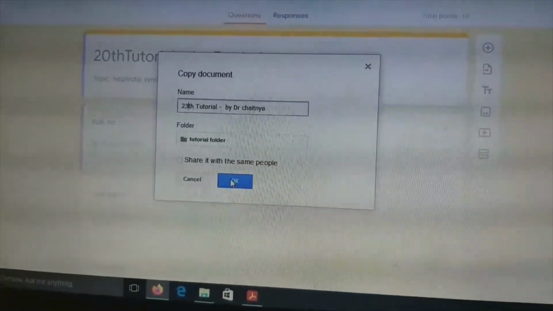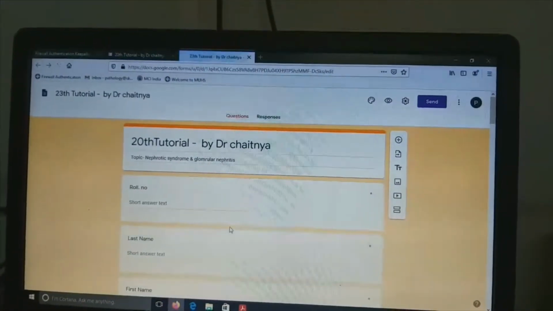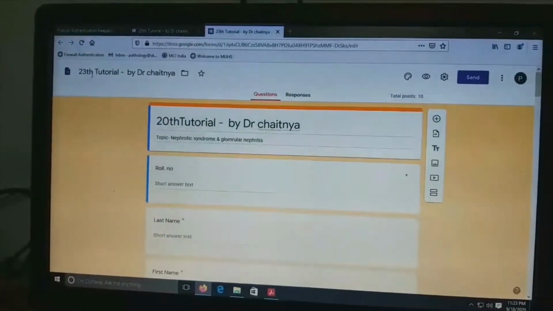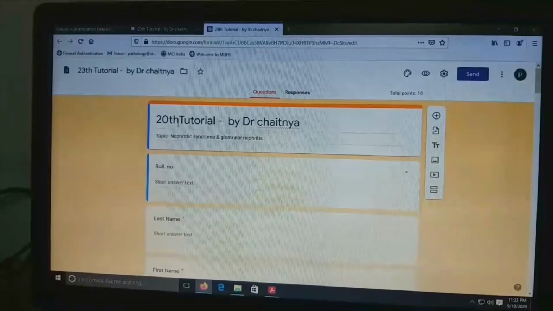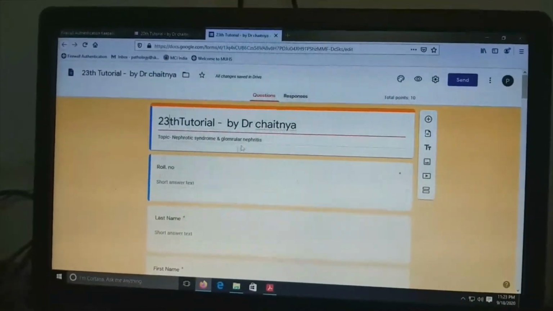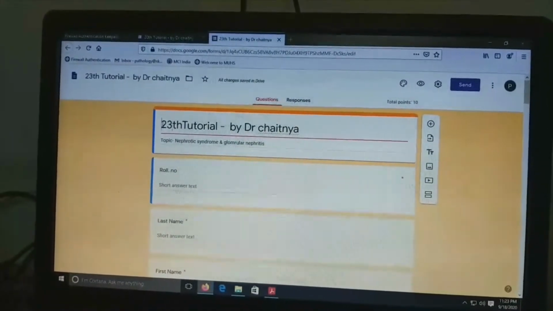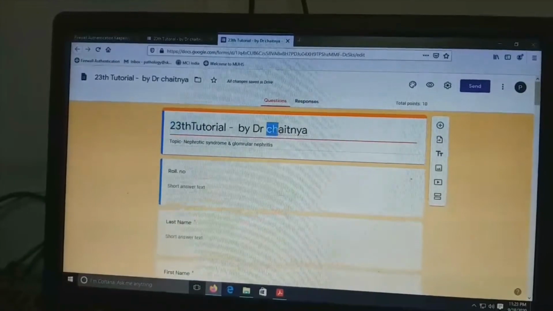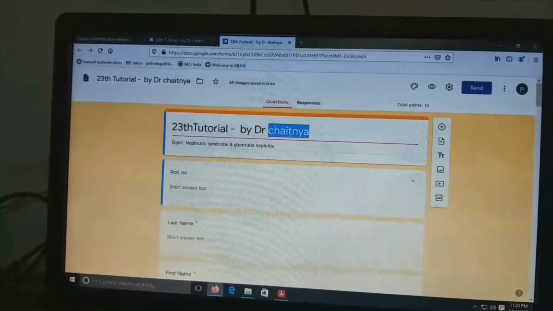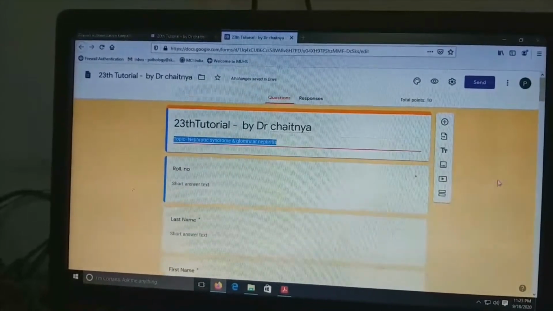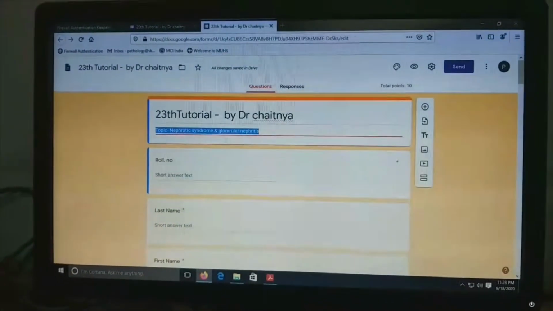Now after taking it, okay, the next thing is you have changed the name of the tutorial, but yet on the form the tutorial name has not been changed. So you have to change this number and name here also, like 23. Then write down your own name, like if I am Dr. Chaitanya, then you have to change to your name. Then change your topic name, okay. So after doing all these settings, now you can go for the next setting.